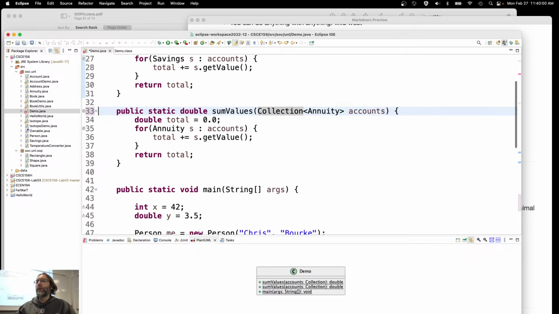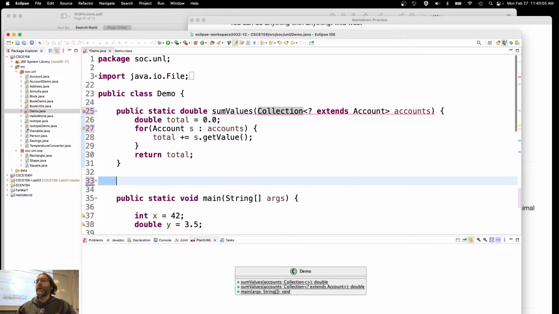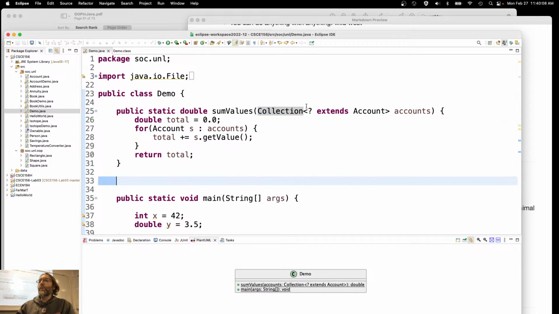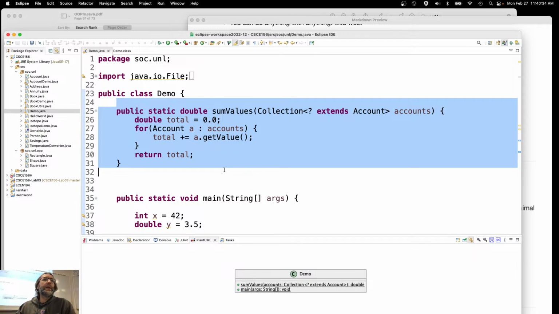Undo, undo. There we go. So there was our ultimate solution, right? We never actually use the type T other than it extends accounts so that we can treat them all as accounts. And there. Now we can have any type of accounts. We can have a list of accounts. We could have a set of savings accounts. We could have an array list of savings accounts or annuity accounts, right? We've got one method here to solve this problem forever.